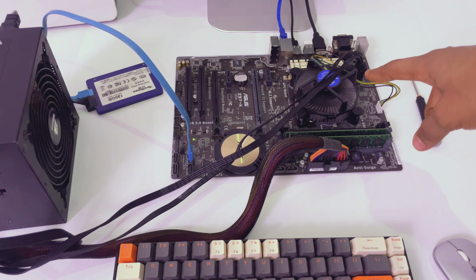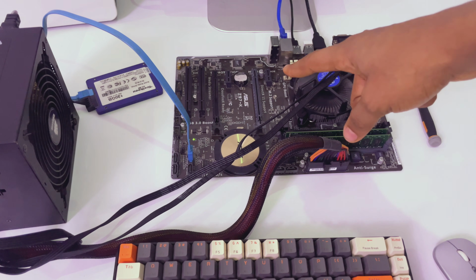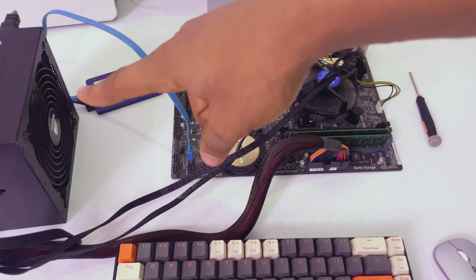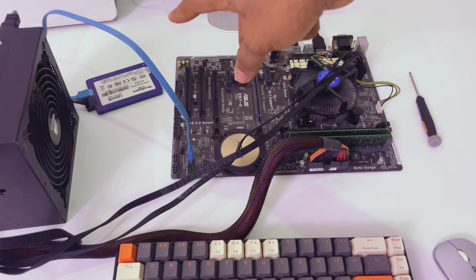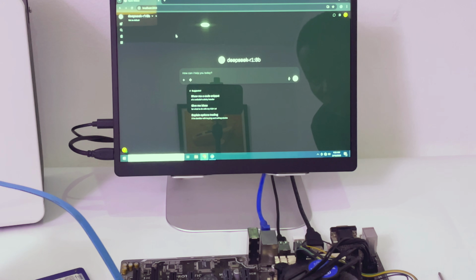This is a Core i7 4790 with 16 gigs of DDR3 RAM running on the Asus Z97K motherboard, 750W power supply and a 120GB SATA SSD. Here I'm running 5 different AI models locally on this PC.